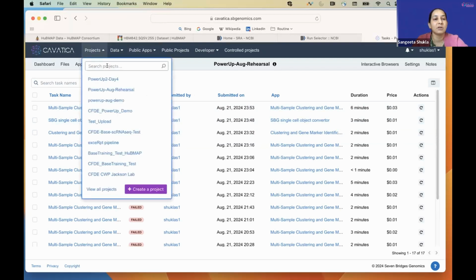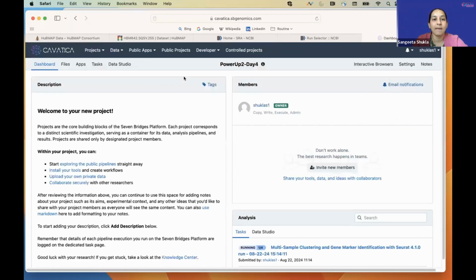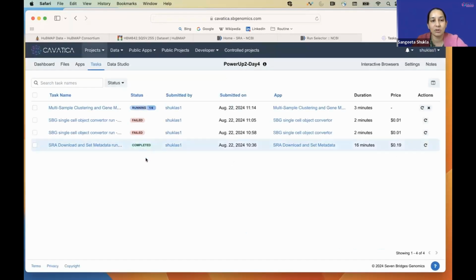Let's go back to the current project. And once this runs successfully, that's the hope, that's the goal. It ran yesterday fine, so I'm hoping it'll be fine. We have 3 more minutes estimated.